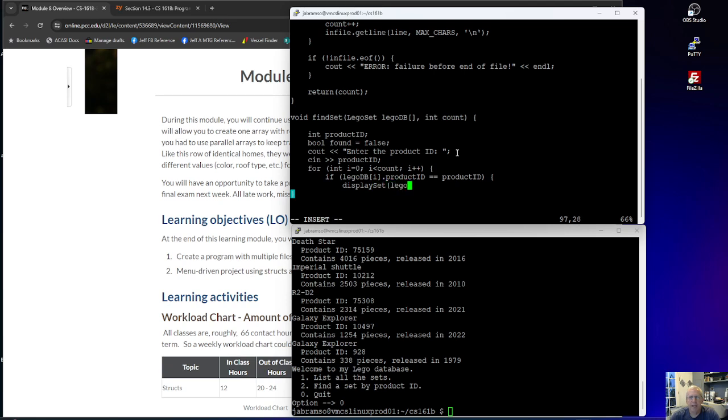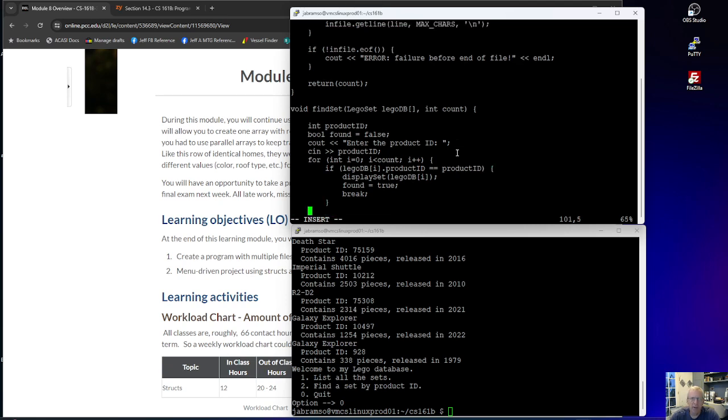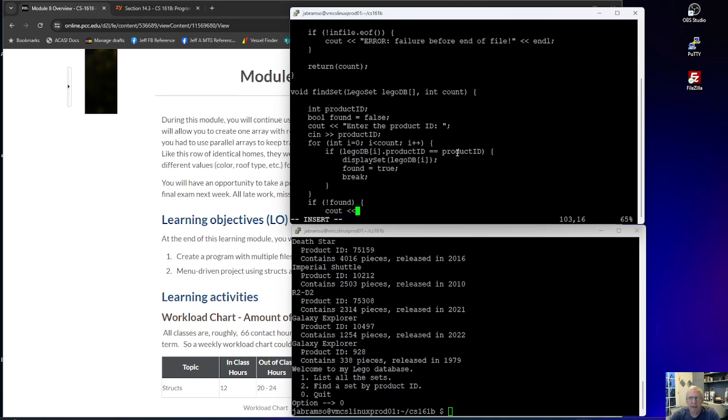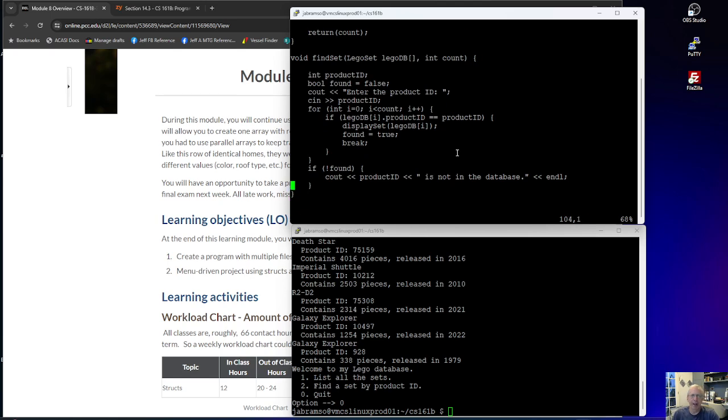then we can run display set on Lego database of i. We can set found equal true. We could break out of the loop. We don't have to break out of the loop. We can finish running through the loop if we wanted to. And then here we can say if not found, it's not in the database. You need to go buy the set, right? So, okay, there's our find set, right?